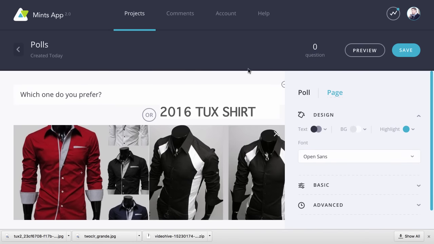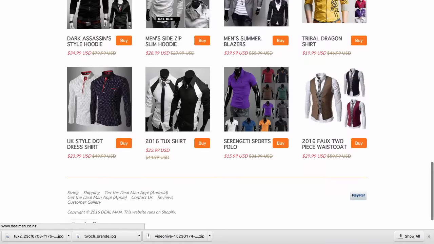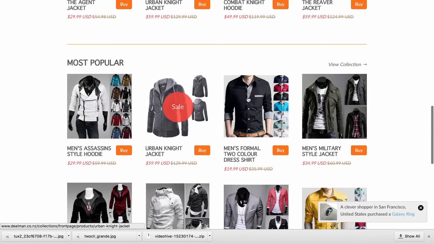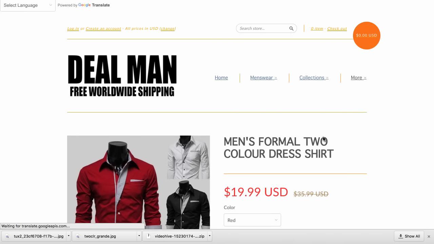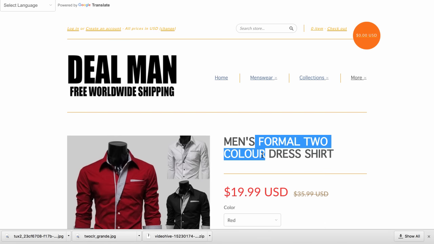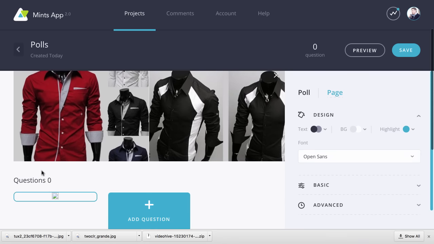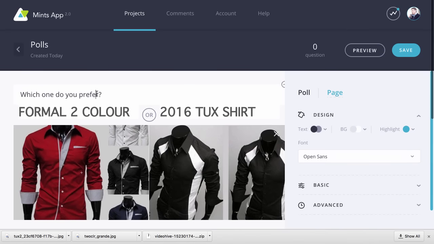So we've got the 2016 Tux shirt versus the, what's it called here? Versus the two-tone formal. So men's, it might be formal 2-color shirt. Formal 2-color versus Tux shirt, all right? Formal 2-color, and you want to make sure that it fits, so I might just put formal 2-color. Okay, formal 2-color versus 2016 Tux shirt. Which one is better? Okay, so I could write which one do you prefer, or which one is better.